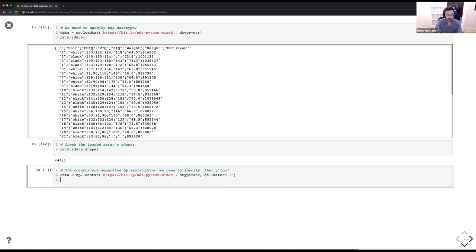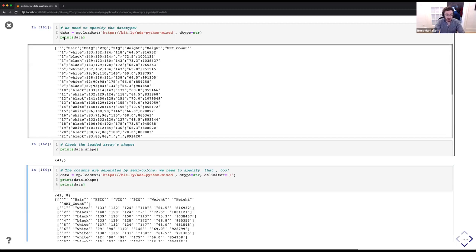And now if I print my data.shape, I get data that has 41 rows and 8 columns, which is close to what we saw up there. And if I just then print the data, I can see that I've separated, these semicolons are gone and things look like they're separated now into each of their distinct columns. So we made it that far. We've got this new data loaded that we want to work with. It has these different data types, some hair color, these different IQ types, weight, height, MRI count.